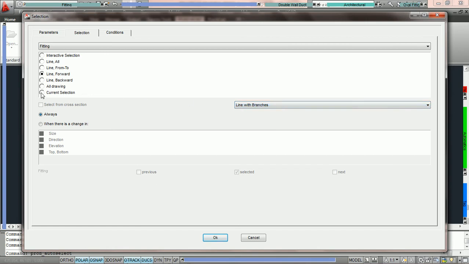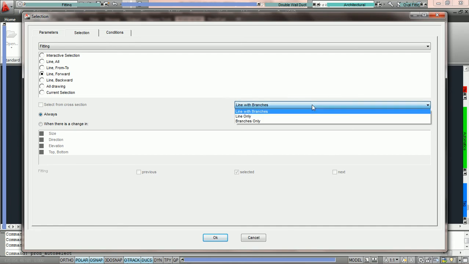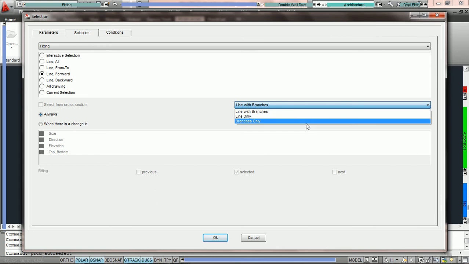For example, if you click on current selection, you'll notice that it's currently grayed out. Current selection means we would have already highlighted the fittings or entities on the drawing we wanted to apply the automatic to. Therefore, we don't need to pick any additional criteria. However, if we go to choose a selection criteria like select duct line forward, PractiCAD gives you the option to choose the duct line forward with its branches, the duct line only, or branches only.